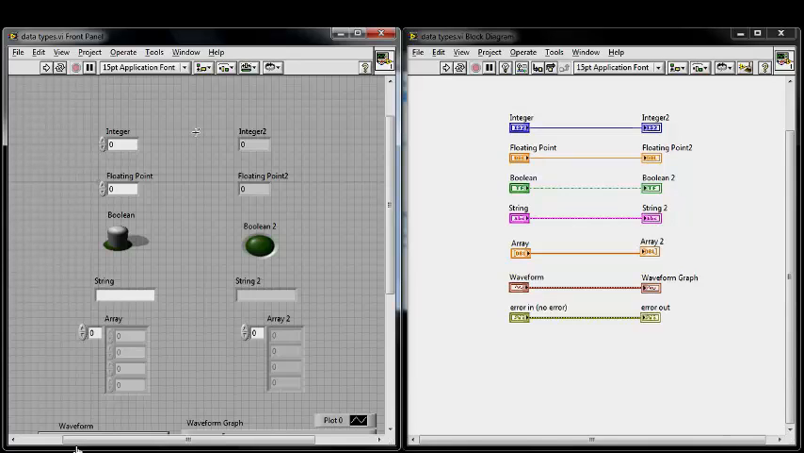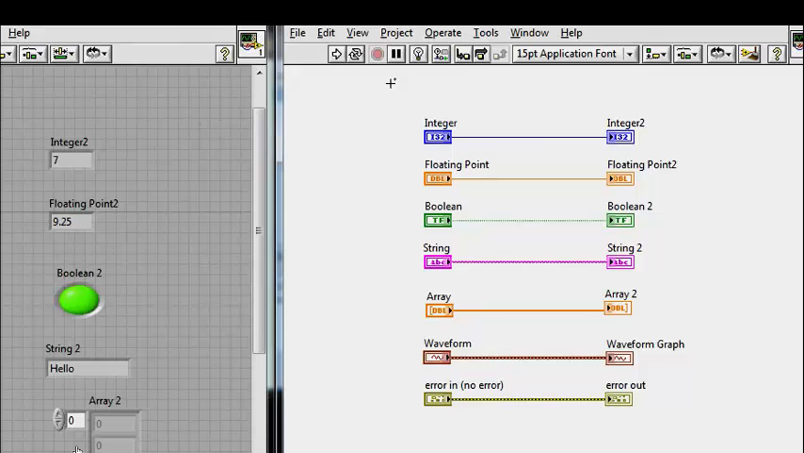So control is connected to indicator. First we will type a number. We'll give an input as 7, and then floating point as 9.25. Then this boolean switch I kept on. Then coming to string, just type hello. While you're executing, you will find the output in the respective indicators. Coming to the block diagram, these are all the data types which are present.